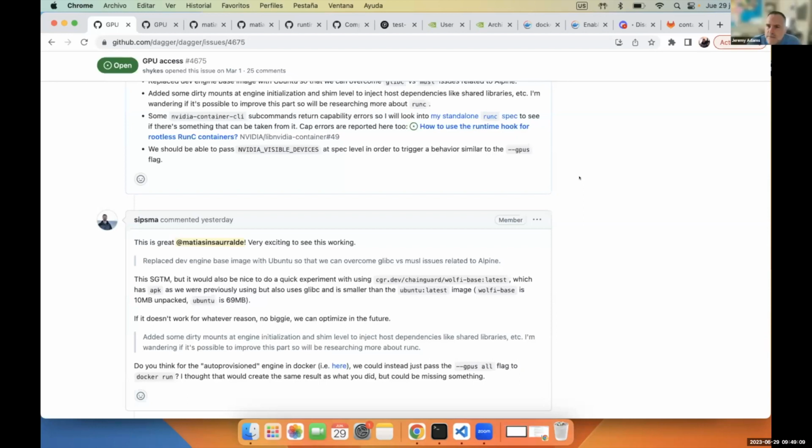And you can see Solomon's question here. Yeah, is it about the Dagger engine's base image? Yeah. Okay. Very cool. Should we continue on GitHub? Yeah.